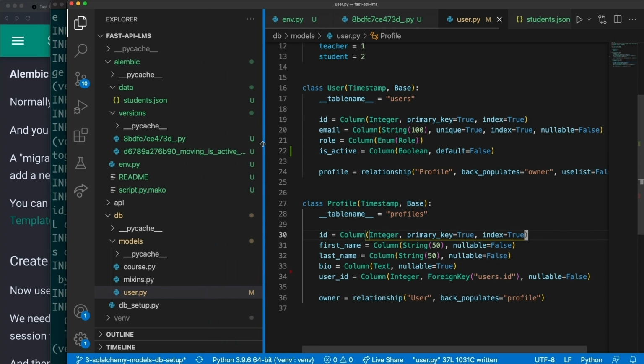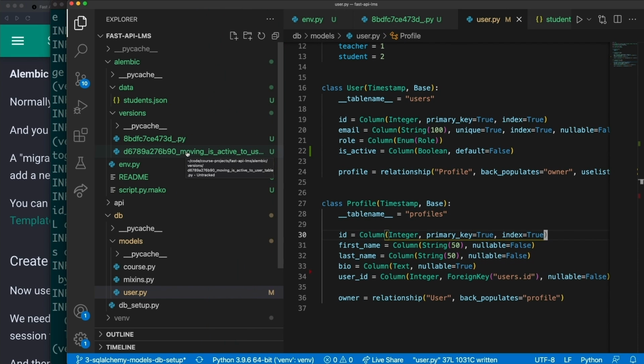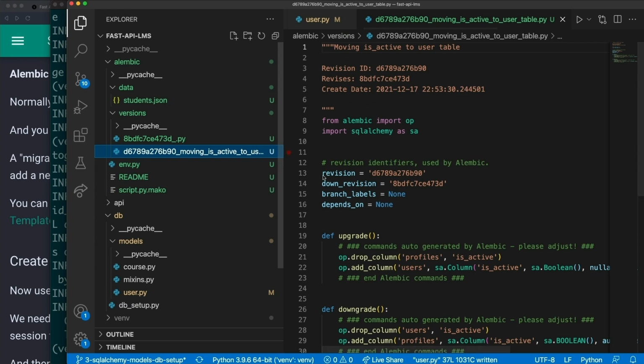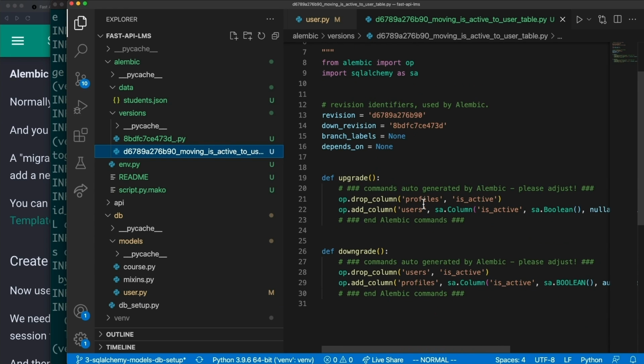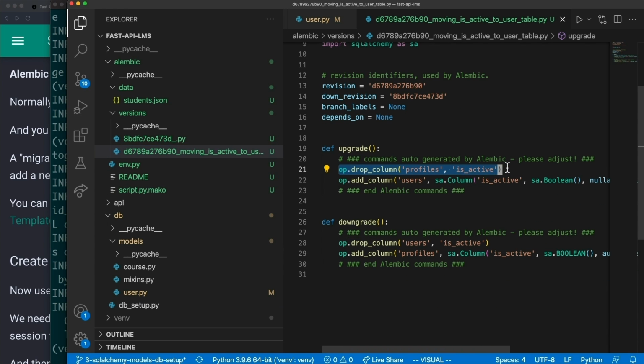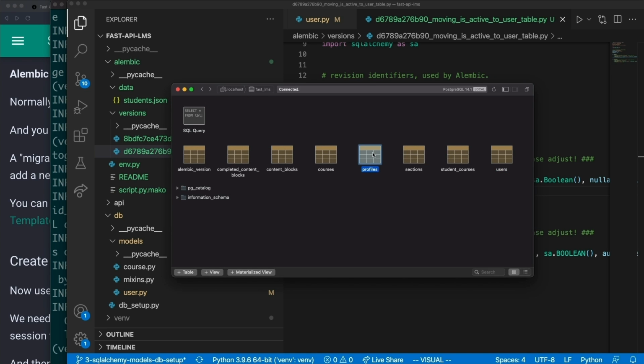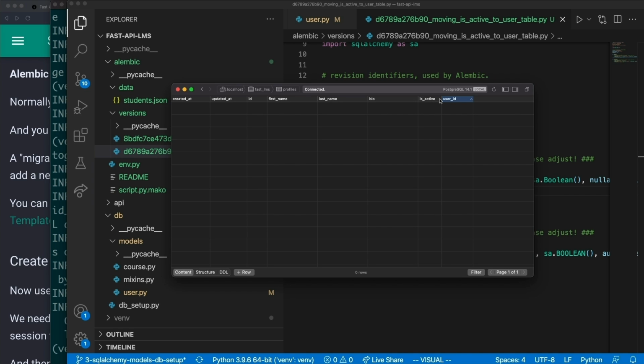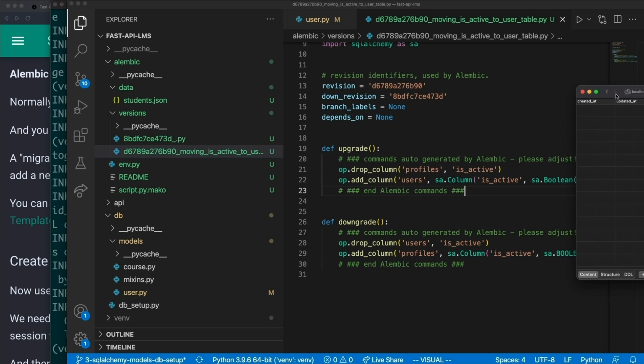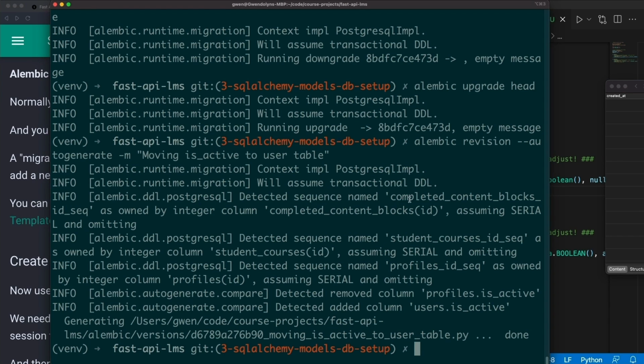So let me go over. The file has a custom name here. So let me open this file and check out everything. Yeah, you can see the column is dropped from the profiles table, and that column is added to the users table. But in my database, it hasn't been changed yet. You can see there's no isActive here. It's still over in the profiles table here. So let's run the migration and see.